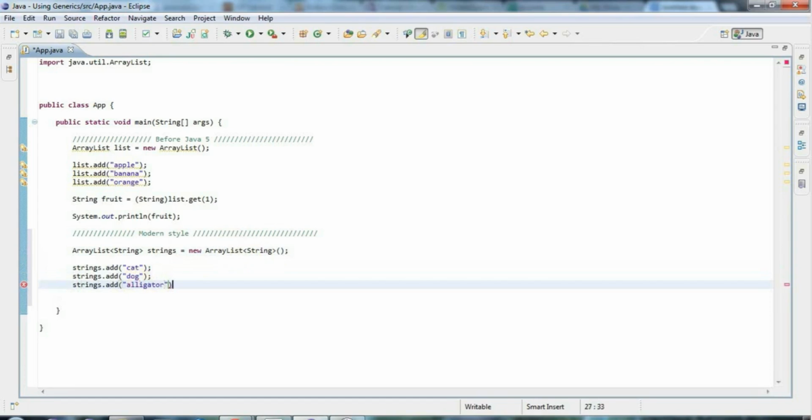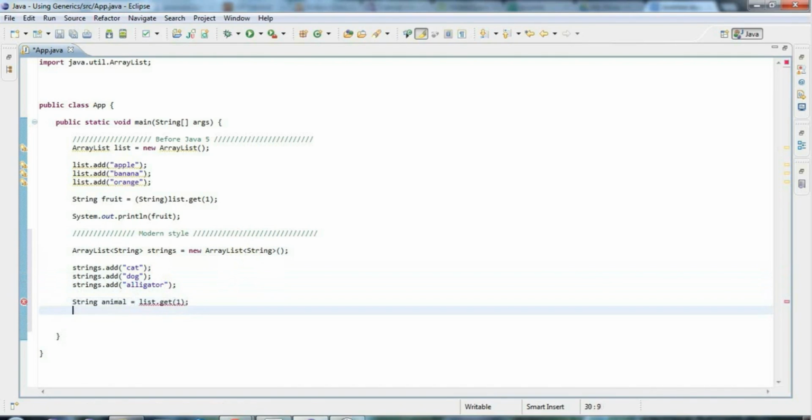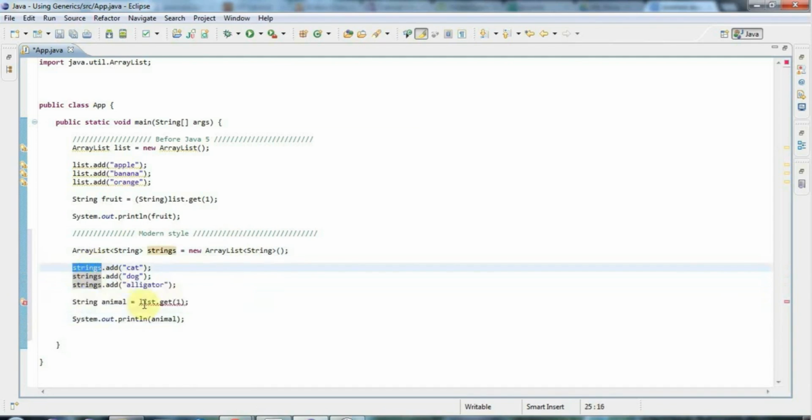And now the difference is, when I do get, I can say string animal, I'll call it, equals list.get, and let's get the first one again and just do sysout animal. Sorry, not list.get, I mean strings.get. So list was my first array list, and I want this new one here. And now you notice that I'm not getting any kind of error, and indeed it works.